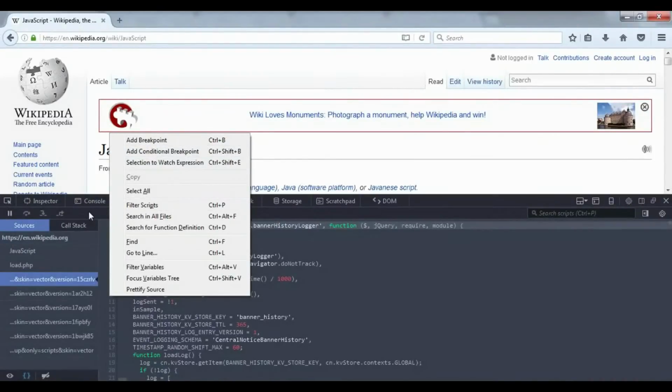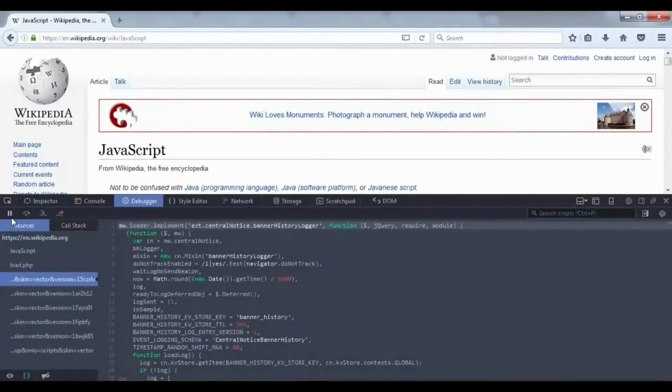Here in the top, it provides some options like pausing the debugger, step over, step into, and step out. Step over is used when you want to jump from current line to the next line. Step into is used to have in-depth debugging, whereas step out is used to come out of the current scope.